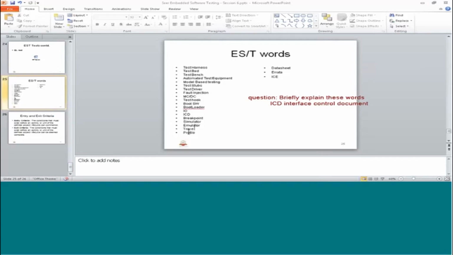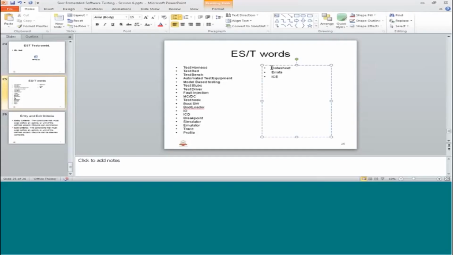You can define what is trace. Profile, for profiling some of the memory and all, we can use it. And for target processor we use a datasheet. Datasheet is used as a reference manual for a microcontroller such as ARM7, etc. So this is one of the needs that an embedded system tester has to have.